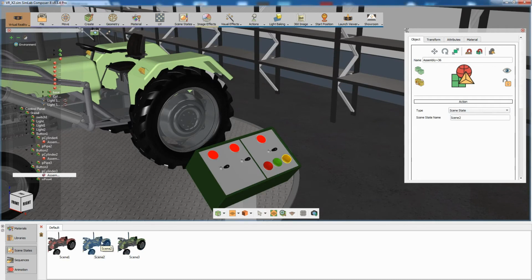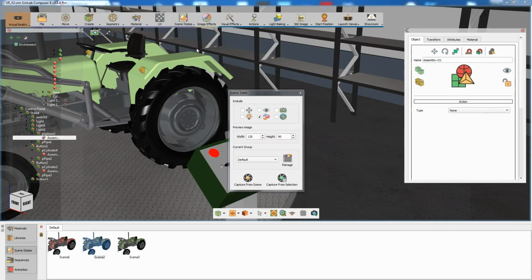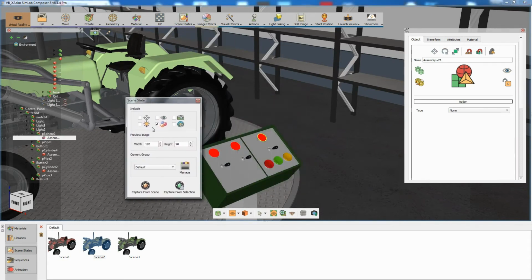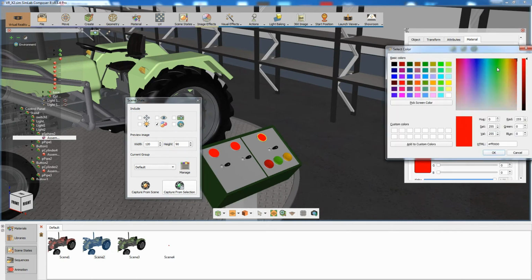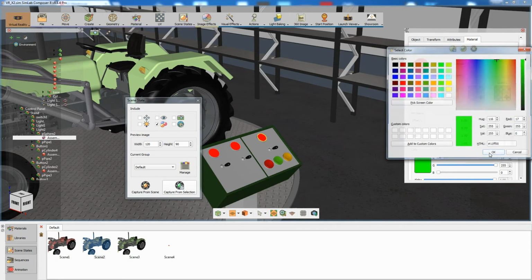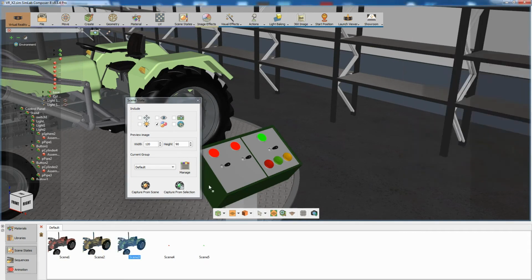Let's create a couple of scene states for the light indicator on the control panel. Select the red indicator and click on Capture from Selection, but make sure that the only attribute selected in the Scene States dialog is the Material attribute. Change the light's color to green and click on Capture again. To apply a scene state in SimLab Composer, simply drag the scene state onto the 3D area.